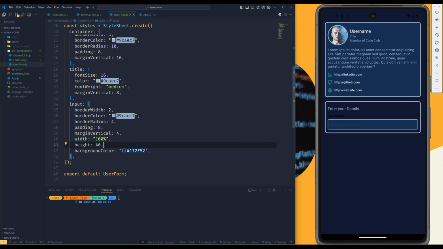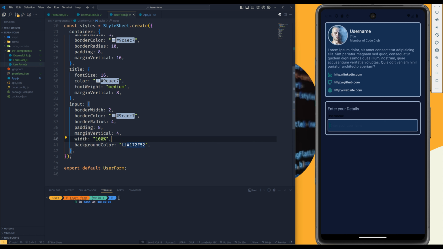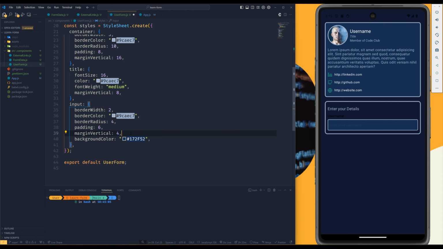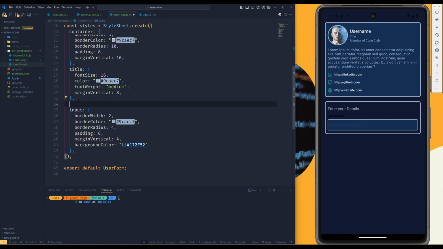So if we are using the padding, I think we don't have to give any height to it. If you have some height in your mind which you want to give, you can use that, or padding is fine. So if I say 6 and save this, this is better. Width also, it's going to take the full width by default. That's why we don't have to give the width as well. Now let's give some style to the label.